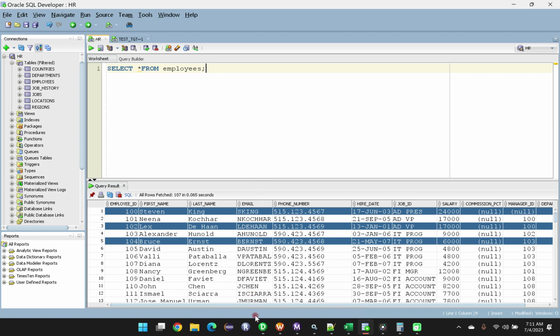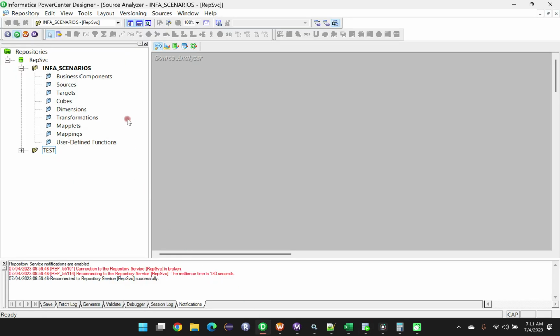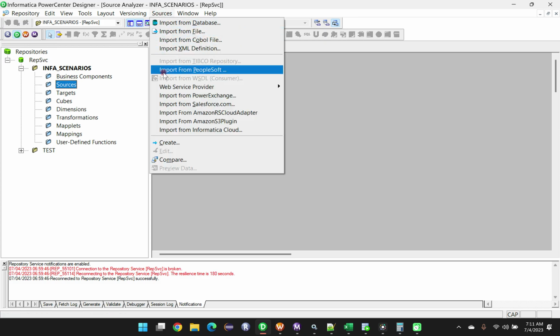Now go to Informatica. Right now there are no sources and no targets at the Informatica level. First I will import the sources. For this we need to select the Source Analyzer first, then go to the Sources menu. If you click on the Sources menu, it will display different kinds of options. You can import a source from a database, and importing from files is also available.